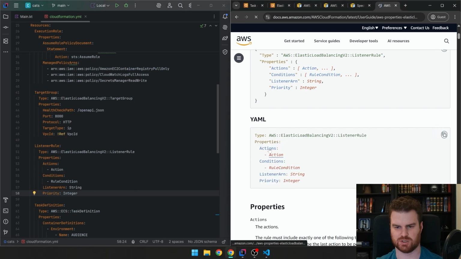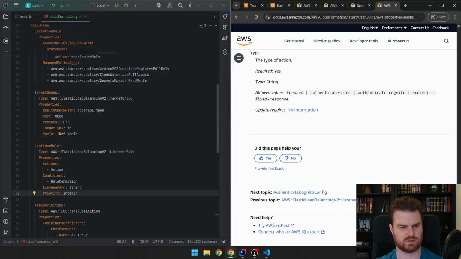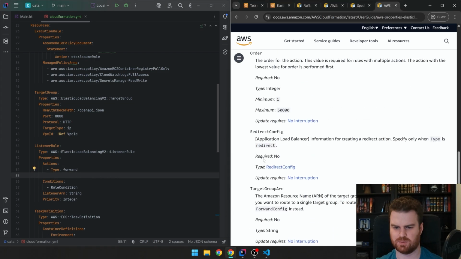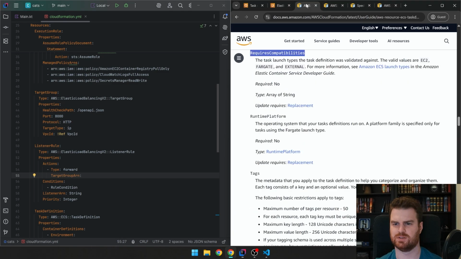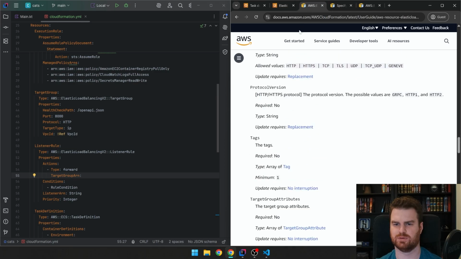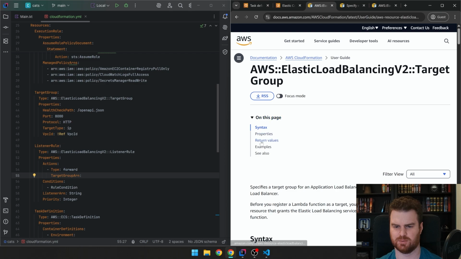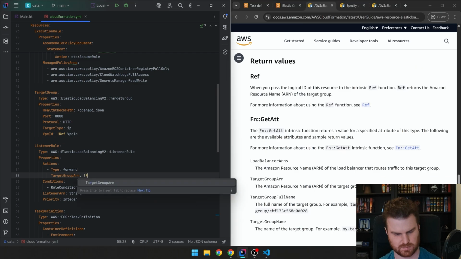Okay, actions. Action type is forward. So we're forwarding traffic from the load balancer to the target group. And the only other thing we want here is target group ARN. So what is the ARN of the target group? Or how do we get it, I mean? So we're on the target group docs, return values, ref returns ARN. Okay, that's easy.